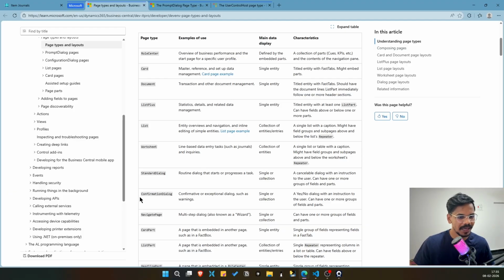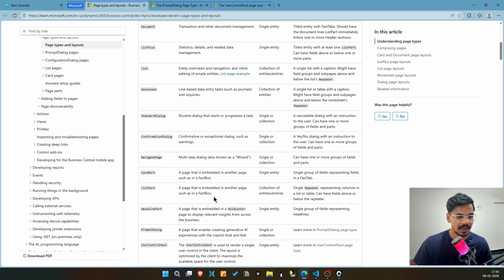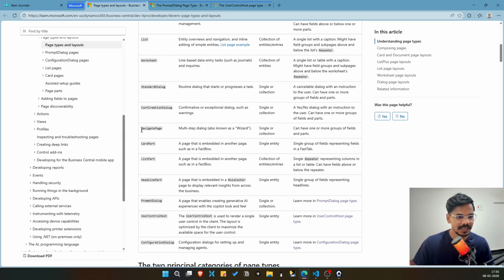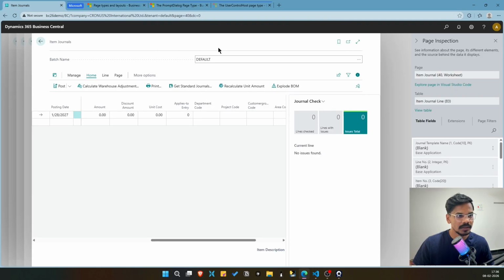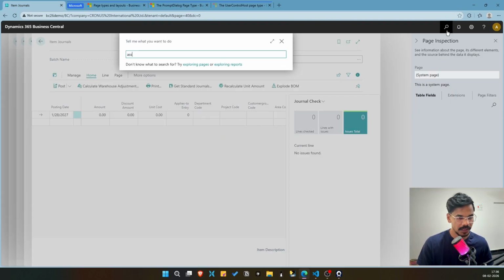We are going to come back to the confirmation dialog. Basically, the confirmation dialog has two buttons, yes or no, but we are going to come back to it at last. But now let us see the navigate page. If you wanted to navigate from one step to another by pages, you can do that by wizard. Like we have wizards whenever we are doing assisted setup. Let me go to my assisted setup.